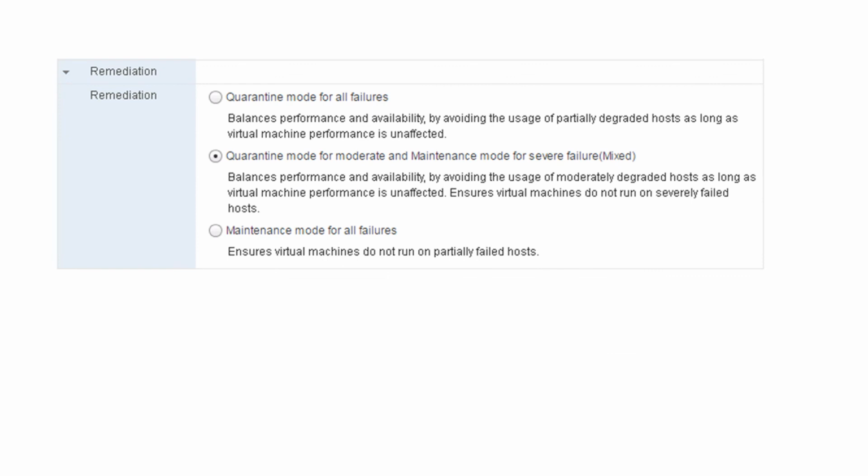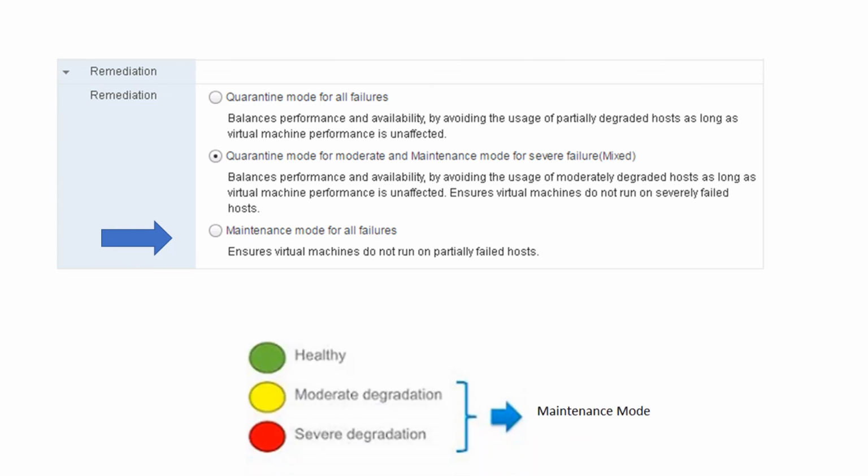The third one is maintenance mode for all failures. Here, whatever the failure, whether moderate or severe degradation, it will automatically take the host into maintenance mode, all the VMs will be moved to the other hosts, and the host will be in maintenance mode and out of the cluster. If there is a resource crunch, the other ESX servers can't use this maintenance mode ESX server.